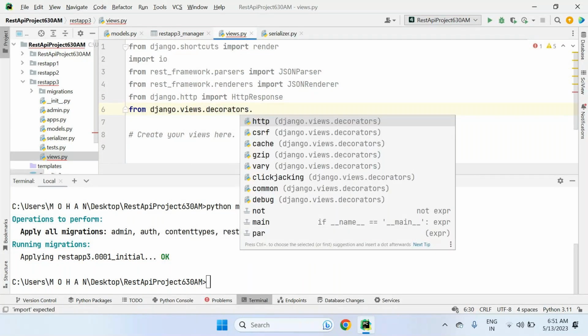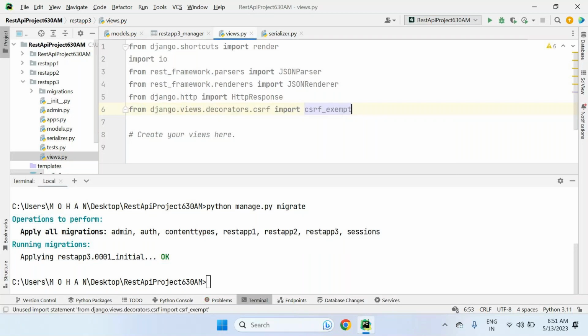So from django.views.decorators.csrf import csrf_exempt. Why is csrf_exempt required, sir? Generally, we know that when we work with Django applications and use a template with the POST method, we add a CSRF token there. But here also we are connecting to the database via a POST request, sending the data to the database. That's why csrf_exempt is required.